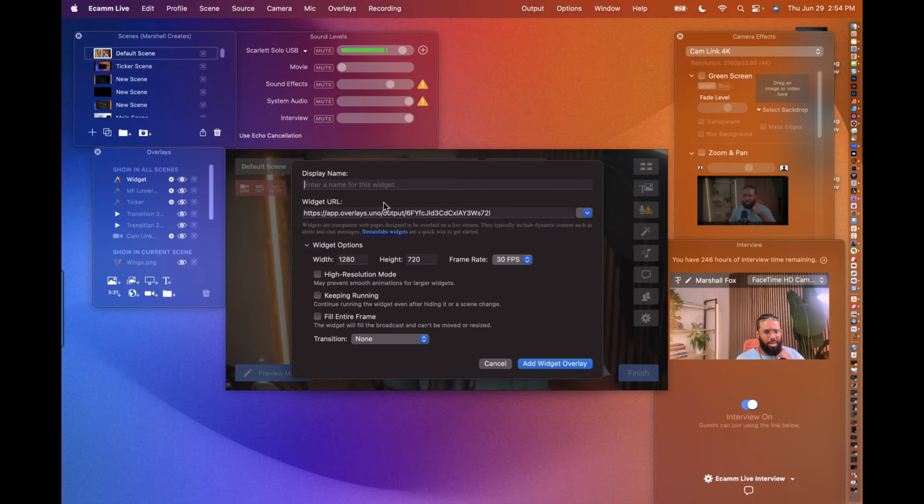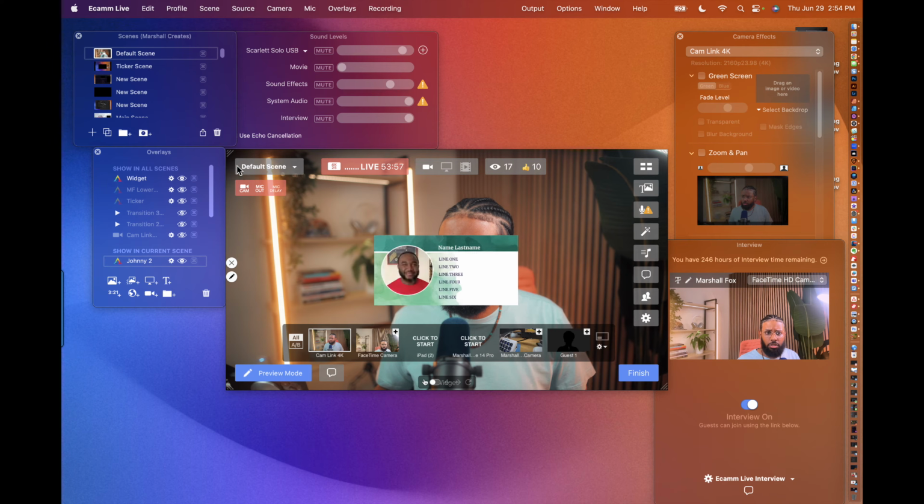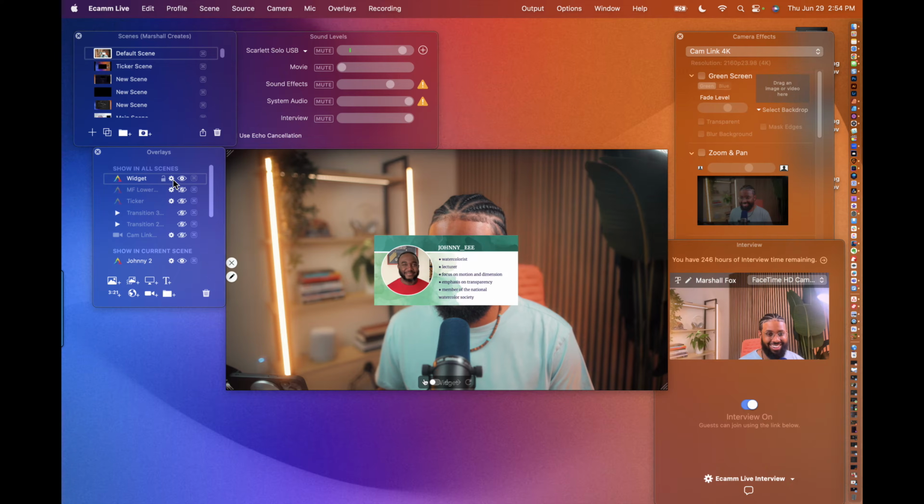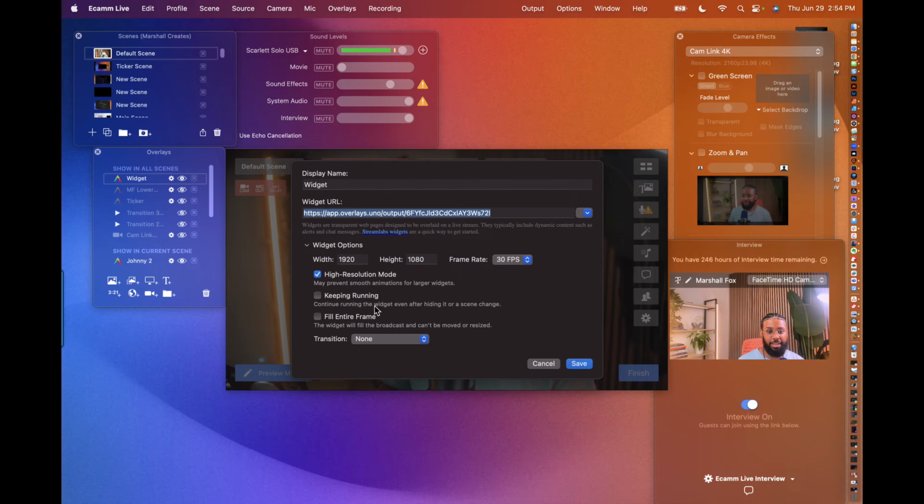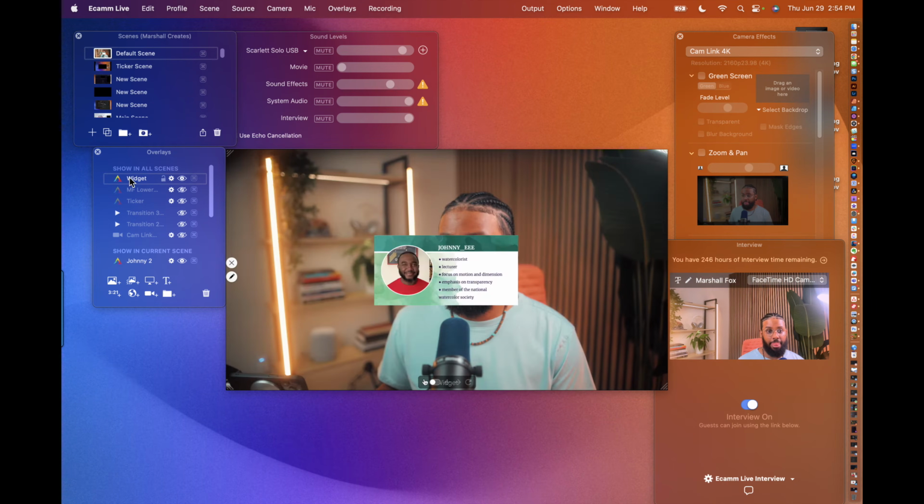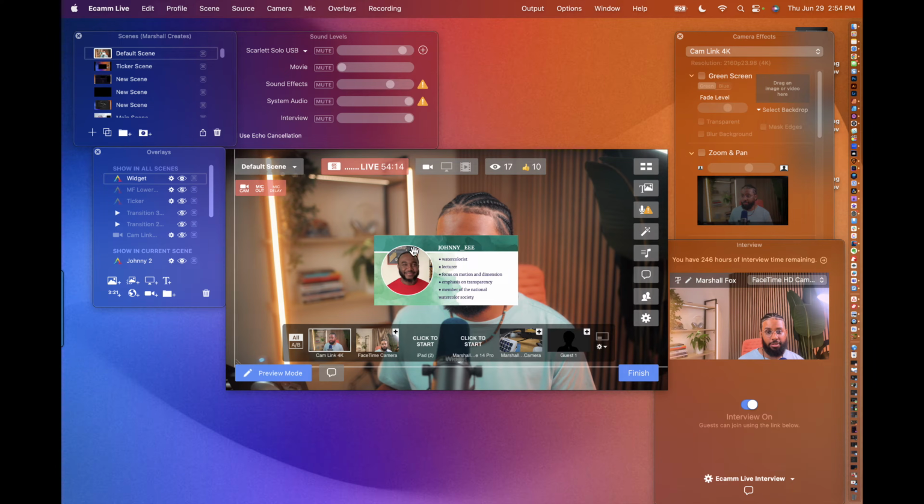Oh, maybe because I didn't give it a name? There it is. Y'all make sure you give your widget a name, please. Oh, man. What is this? Hold on, y'all. It just says widget.